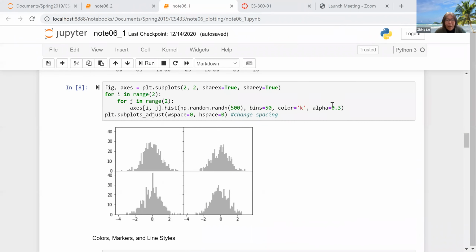And what the next one tries to show is a subplot, 2 by 2, and you share. Here, how about the X axis and Y axis of each plot, are they going to share? So here it says both X and Y can be shared.